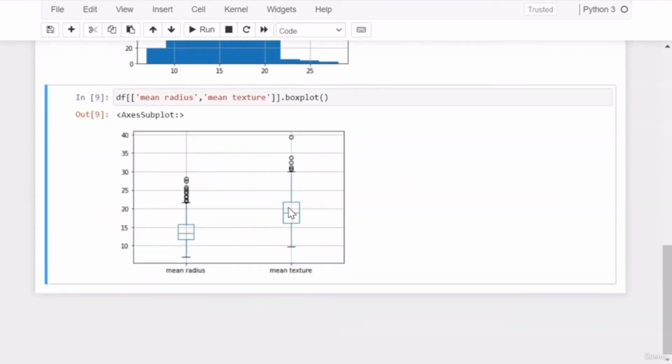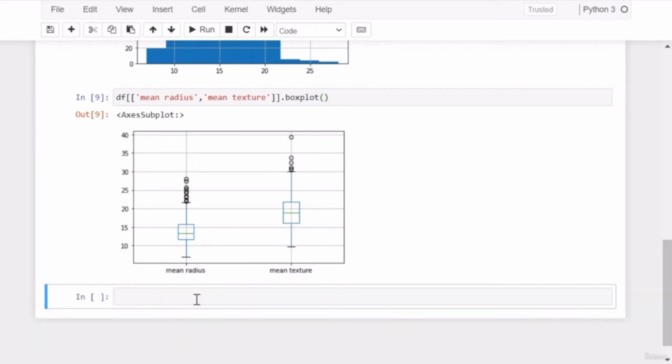Let's see this other variable here. We see that this variable 2 has outliers, and it is skewed as well, because we have more points on one side than on the other side. Let's, for example, draw the box plot of the first 5 variables. We can use the iloc method.